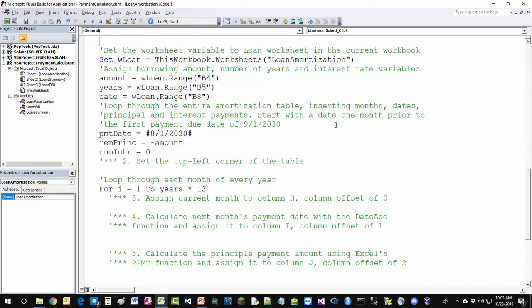So as described earlier, we're going to loop through this entire table. We're going to insert the periods 1 to 3, months, dates, principal interest payments, as well as the remaining principal and cumulative interest. And we'll start with a date 1 month prior to the first payment date, which will be September 1st, 2030. So the current payment date is set to August 1st, 2030. We initialize the remaining principal to essentially $200,000, which is the negative of the negative becoming a positive, and cumulative interest is set to 0.